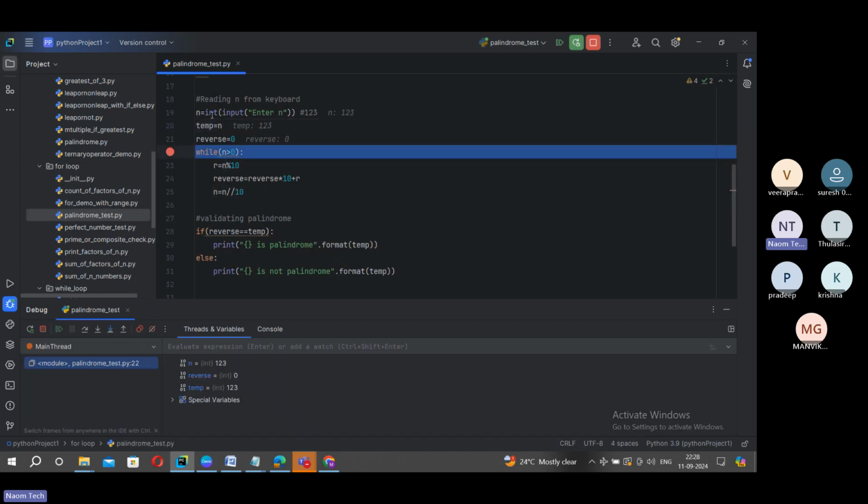You can see debugging started. Once debugging starts, your PyCharm shows all the values in the variables here. Inside n it is showing 123. Even inside temp it is showing 123. Inside reverse it is showing 0. Now let us test it step by step, iteration by iteration.